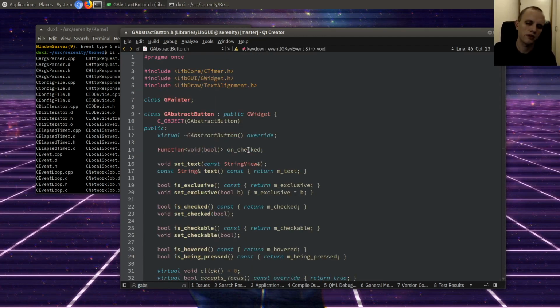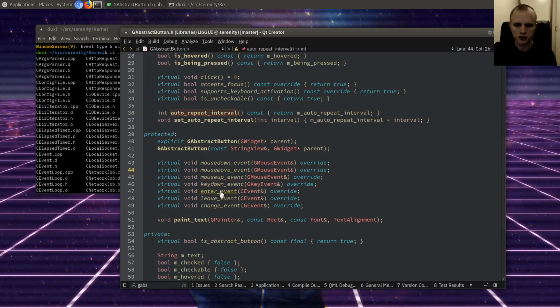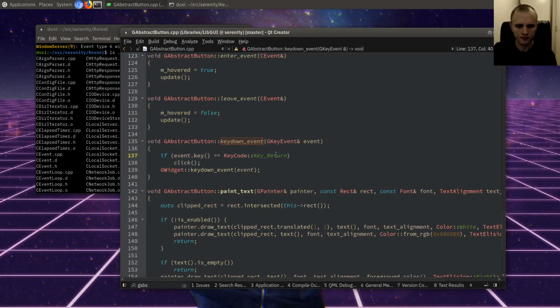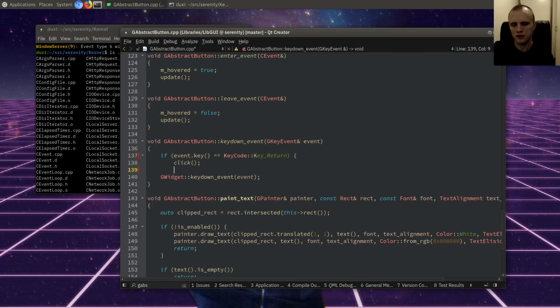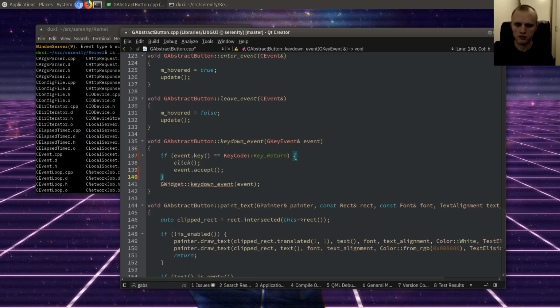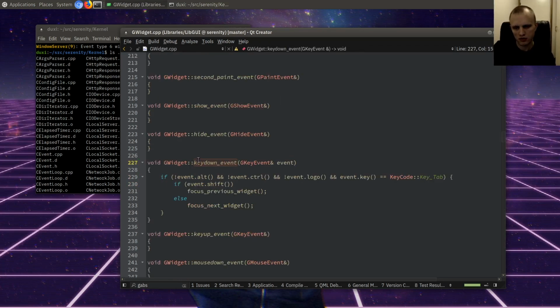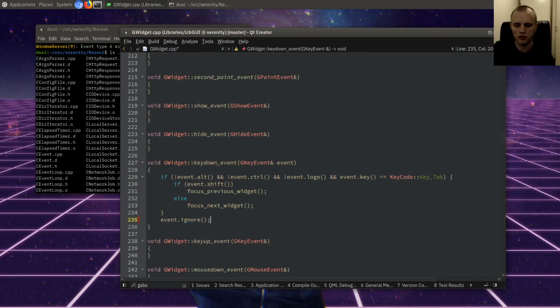The GAbstractButton is the base class of checkboxes, radio buttons, and regular push buttons. So it has a Keydown event where we react to the enter key. So you can press enter to activate any type of button, basically. So in this case, we'll say event accept. Otherwise, we'll say, oh, I guess actually what we could do is we could do in GWidget, this is where we'll do the ignore.